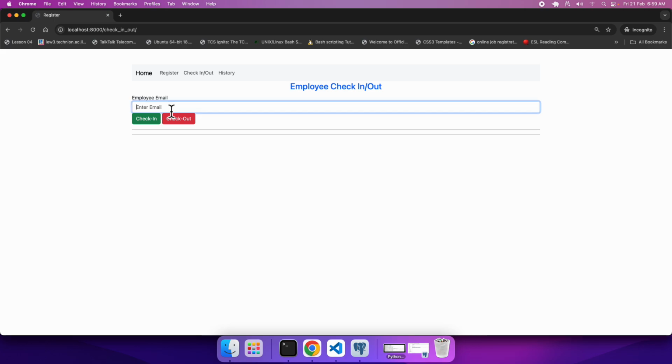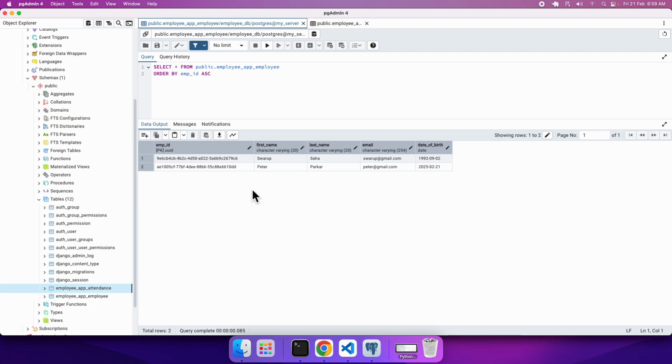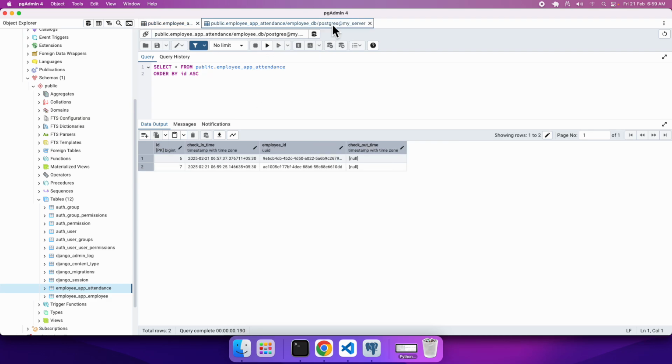So let's come over here. Let's go for Peter@gmail.com, and let's click on the check-in button. As I do that, what is the time? 6:59 AM exactly. So let's come over here and reload the tab. See, even Peter is logged in. What is Peter's ID? Peter's ID is 10DD. Let's come over here and see, it's 10DD. So that means it is successfully able to register both the employees.